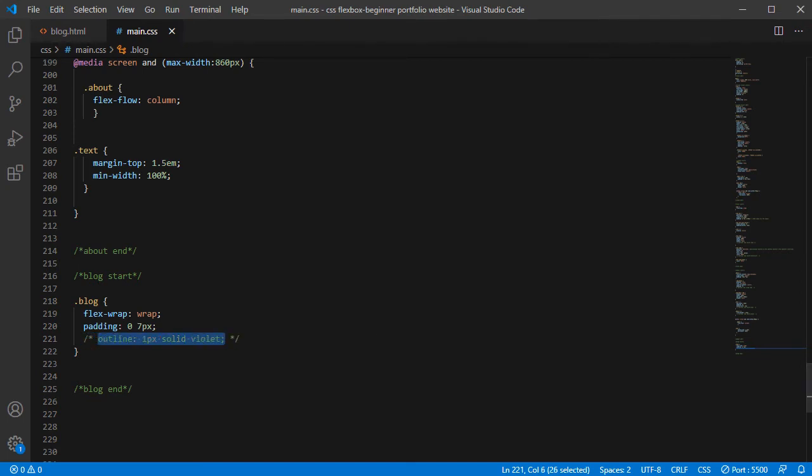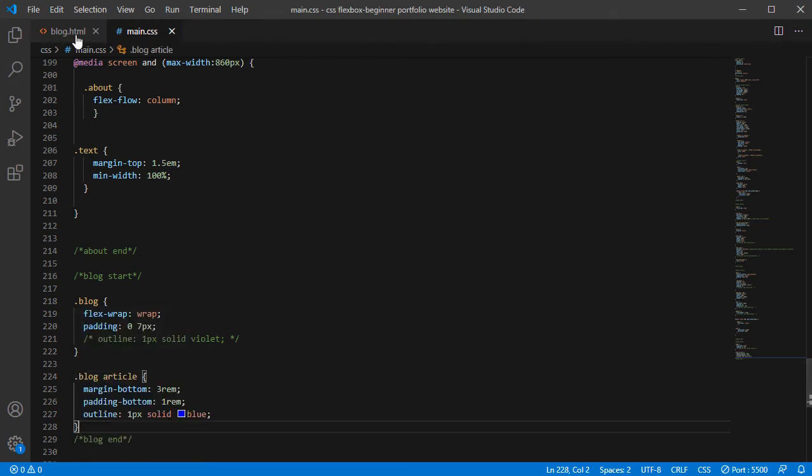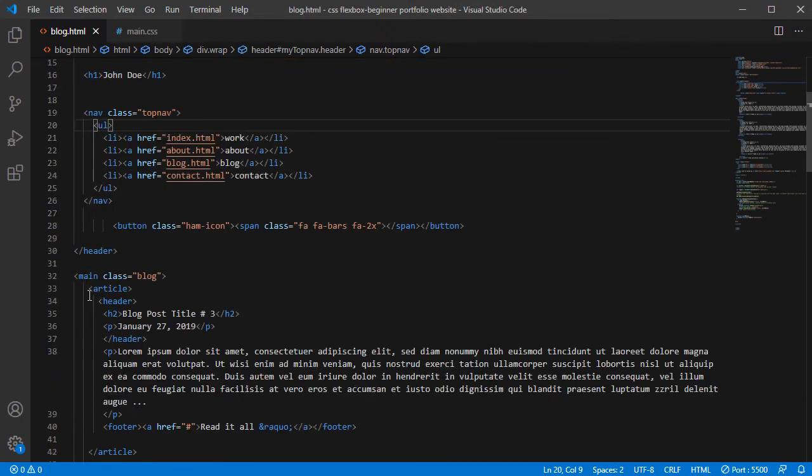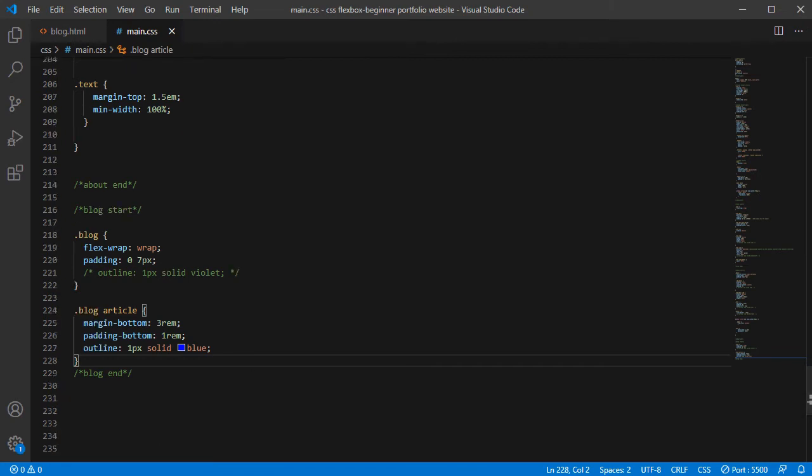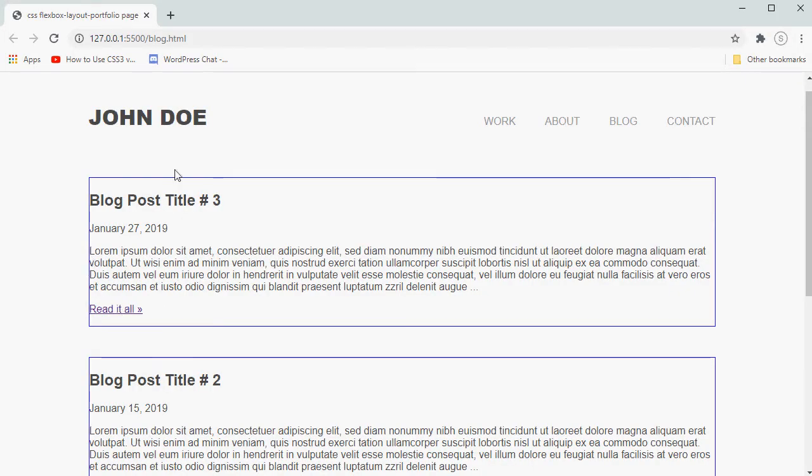So comment out. Then the next rule we need is a block article. With block article, we're targeting every article, each article within the block. So we just give it some margin and padding bottom. Okay, this is our articles.